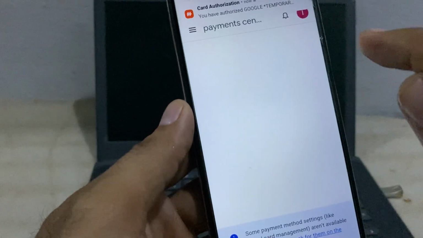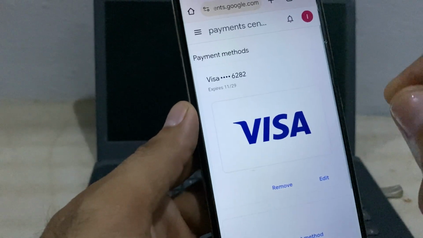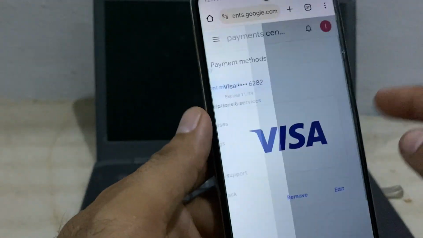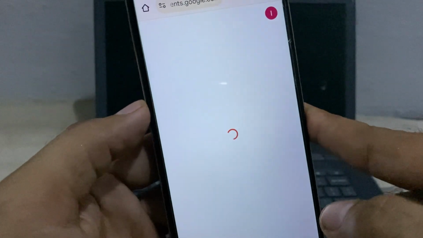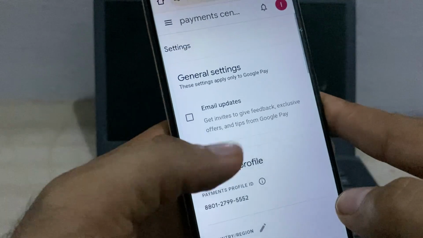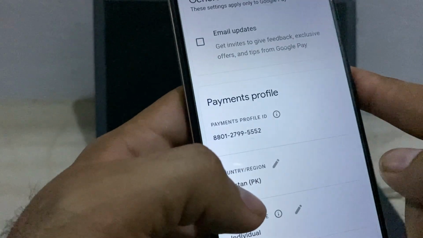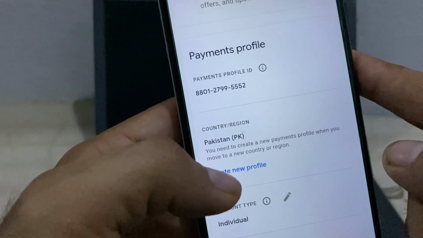Now guys, if you have already added a payment method, simply click on the three lines in the top right corner. Now Settings, and wait for some seconds. Scroll down and here my country is Pakistan. Click on the pencil icon. Now create a new profile.